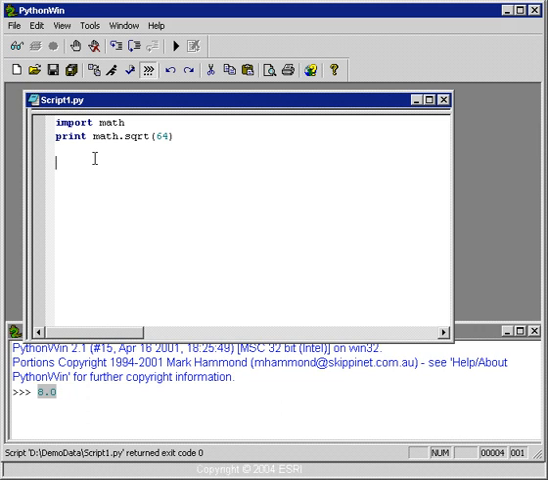Okay, well, let's leave functions and modules for a minute and take a look at some of Python's other functionality. Let's take a look at its conditional statements. So I'm going to use the if, else statement. I'm just going to type a little bit of code. Let's say x is equal to 6.